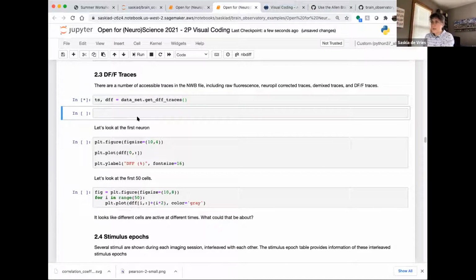So we can run this. The imaging is done at 30 Hertz. The timestamps are just stamps that we have kind of retroactively applied to each of the data frames, so they're just spread out at 30 Hertz. I often just work with the frame numbers.